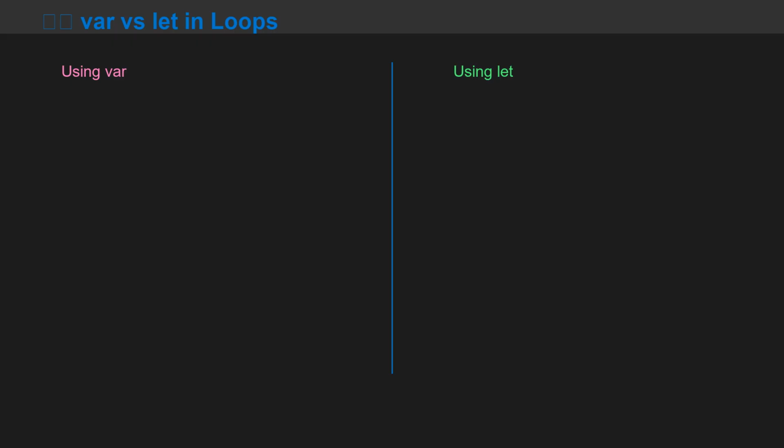Here's an important comparison. On the left, we use var which doesn't create block scope. On the right, we use let which does. This is why we get different results in our loop examples. Let creates a new binding for each iteration.